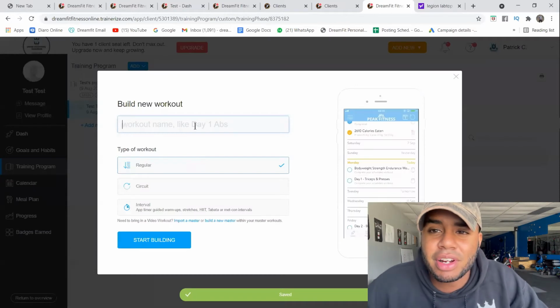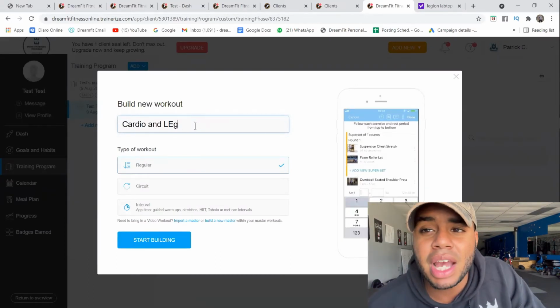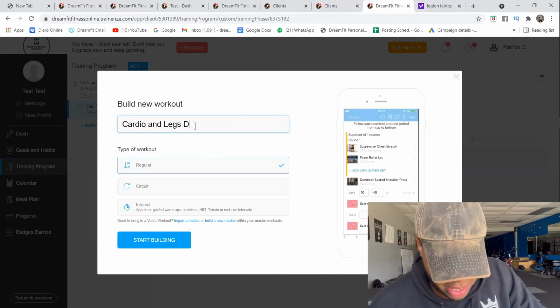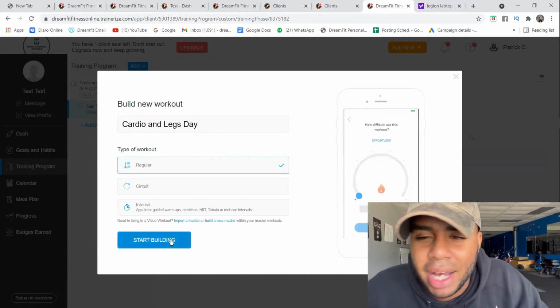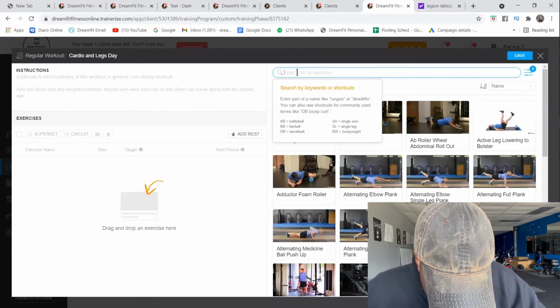So first thing we're going to start off with, I always like to start everyone with something that they feel strongest with. I'm going to safely assume this person just happens to like legs. Why not? Legs is fun. So let's create a leg and core day. Let's go ahead and start building it.